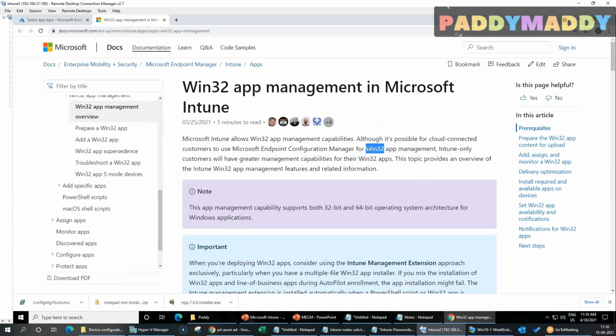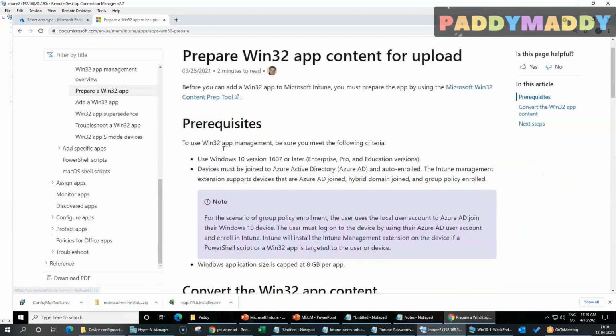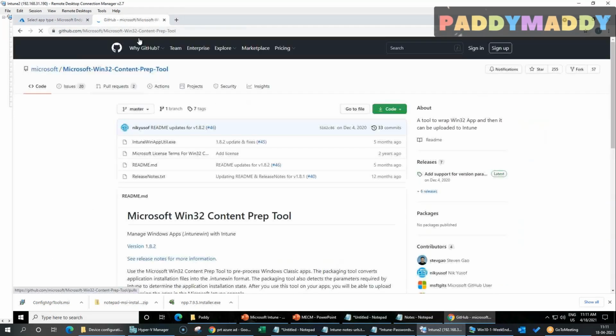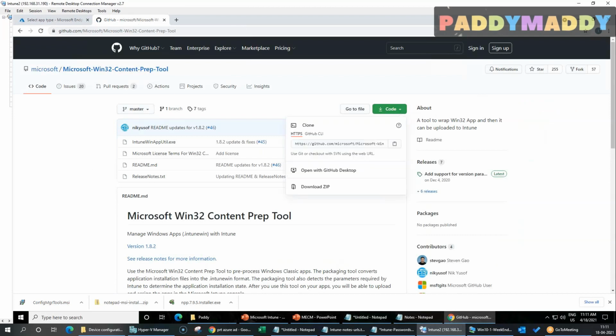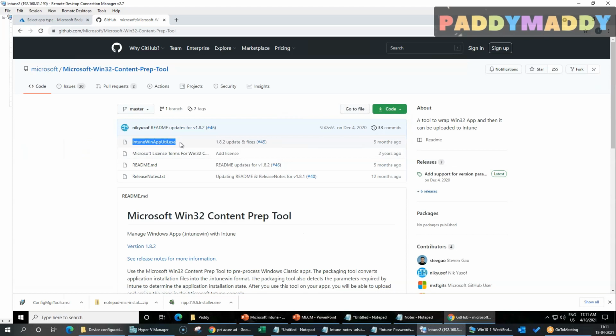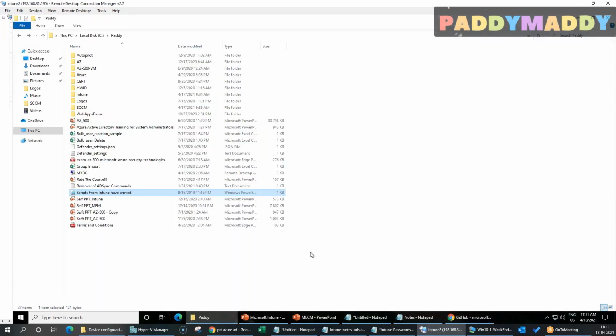All you have to do is go to the prepare for Win32 app page, this is the link. The Win32 content preparation tool. If you go here, you can get this file. Once you download that file, you'll have these files. You see here, this is a simple one exe file. That's it. This simple file is all we need to convert. Clear, right?